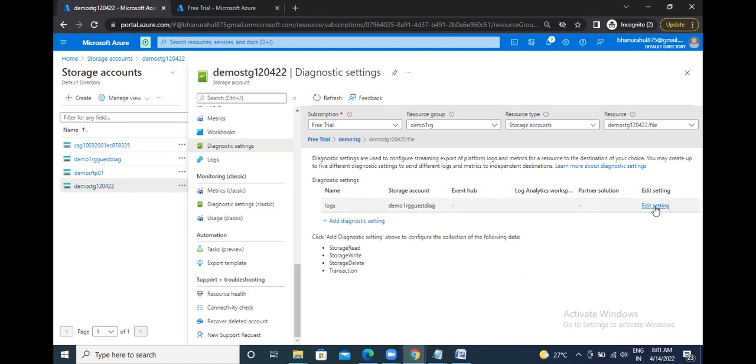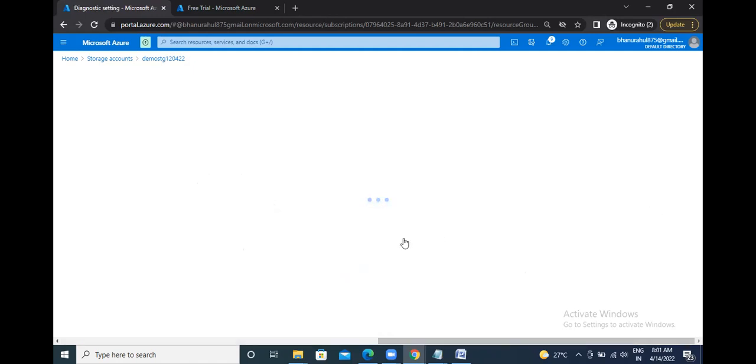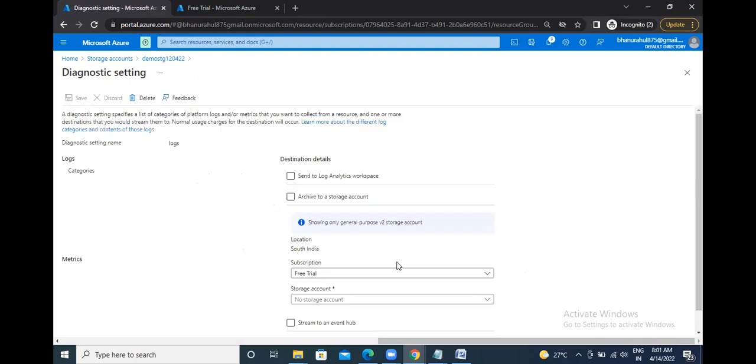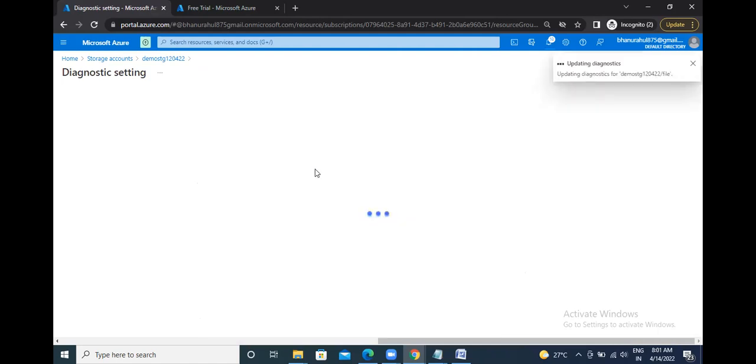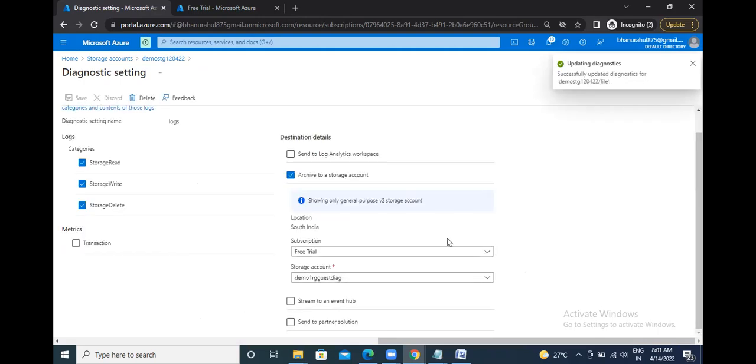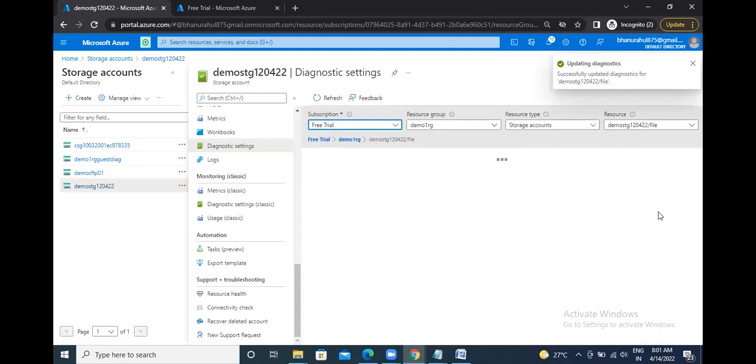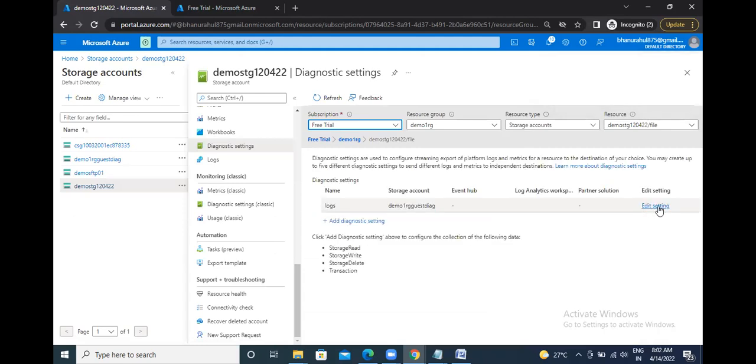If you want to go and see that, you can click on edit settings and go back to the diagnostic setting configuration. You can see what configuration you have enabled, what logs, and if you want to change it, you can. If you don't want the transitions of metrics, you can uncheck that and select, then save it. That way you can modify what logs you need, maybe custom ones in future, by editing the settings.